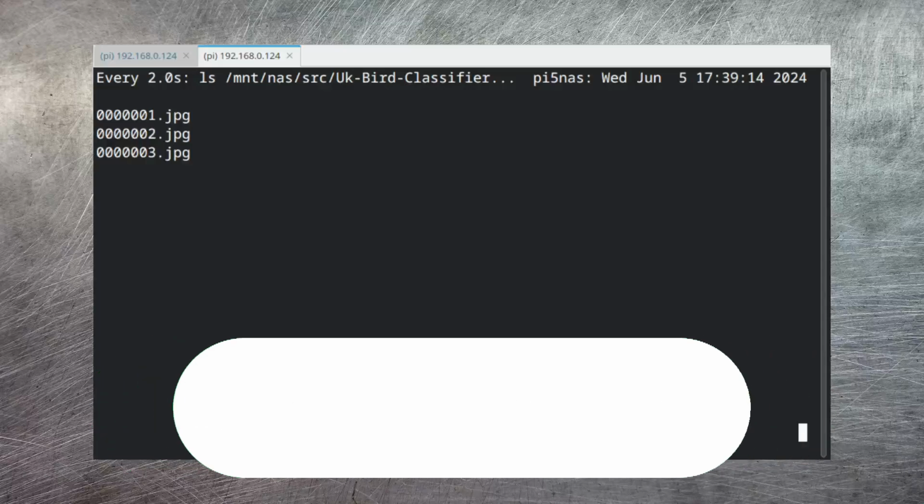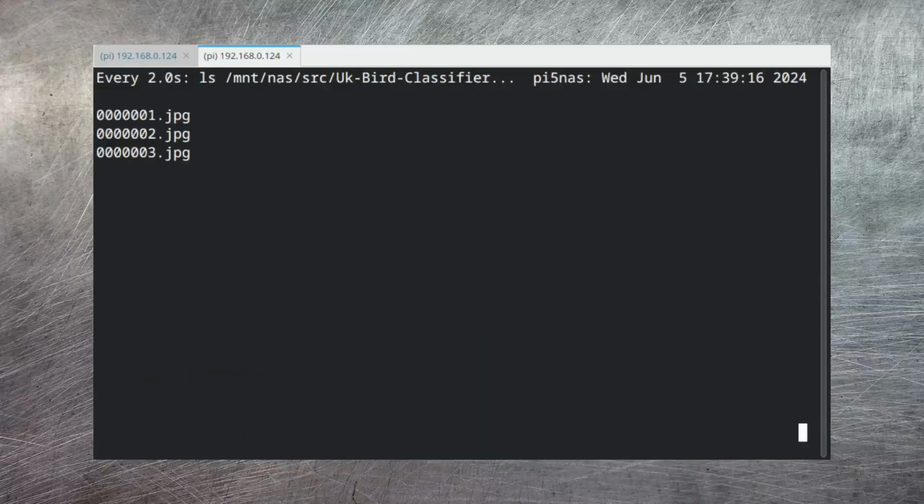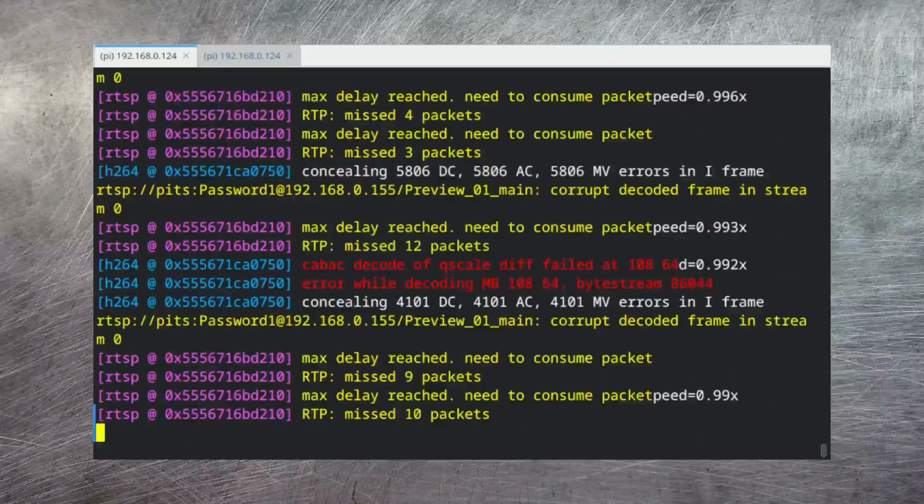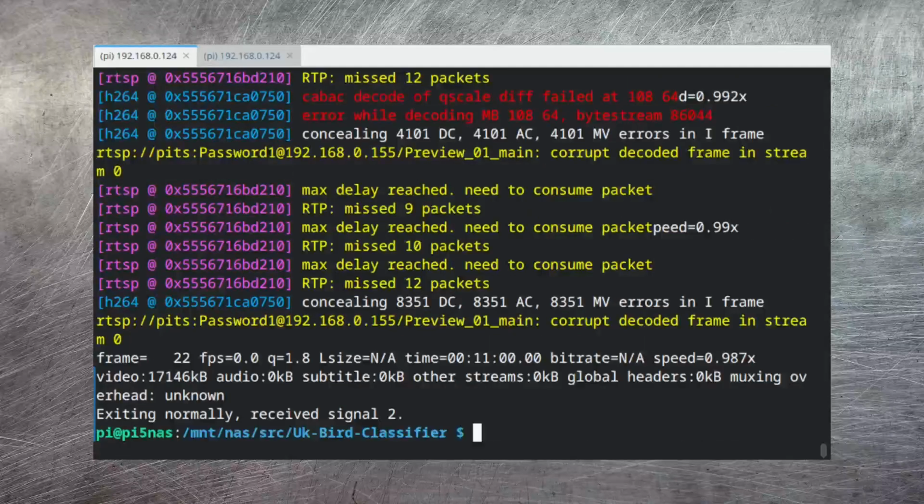Here you can see I've got 3 so far. I'm just going to leave this running for a while and then we can come back and see the results. Okay, it's been a little while now, and I'm just going to cancel the FFMPEG capture with Control-C.